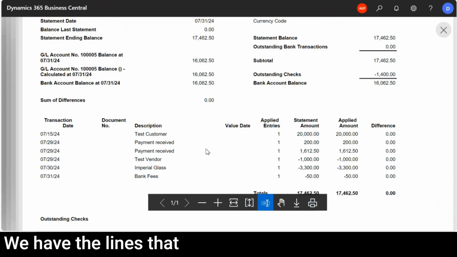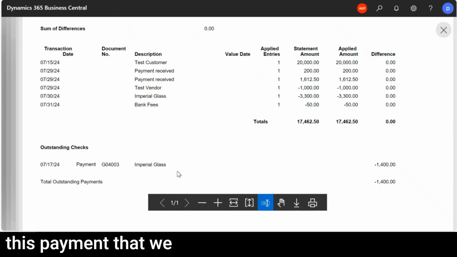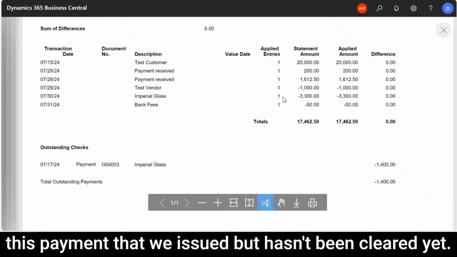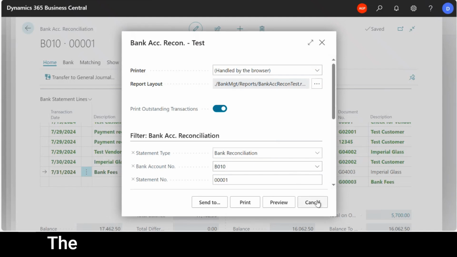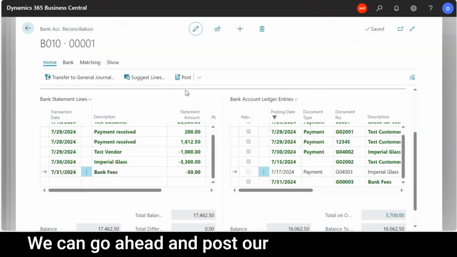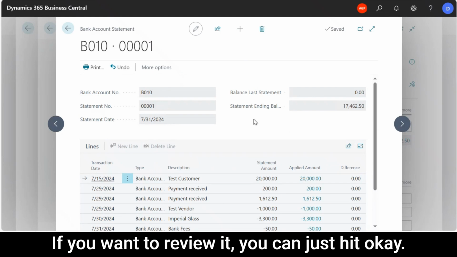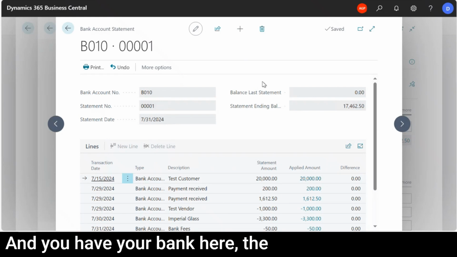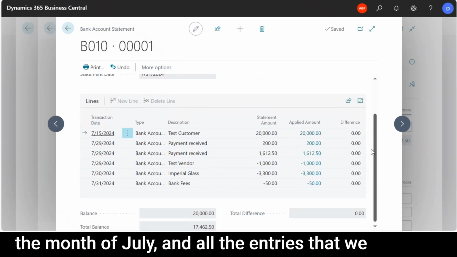We have the lines that we are posting into our bank rec. There is no difference. And the only one outstanding is this payment that we issued, but it hasn't been cleared yet. Now that it's finalized, everything is good to go. The entry types, we don't have any difference. We can go ahead and post our bank reconciliation. If you want to review it, you can just hit OK, and you have your bank here. The bank reconciliation for the month of July and all the entries that we matched.